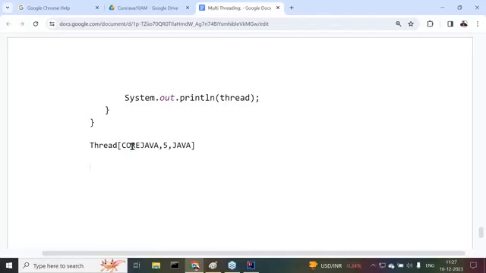Constructors are completed. After completion of these constructors, now we have to talk about the thread class methods.